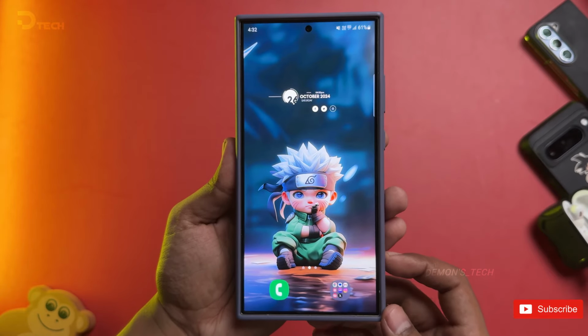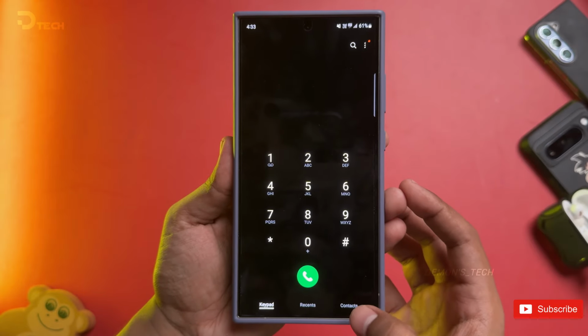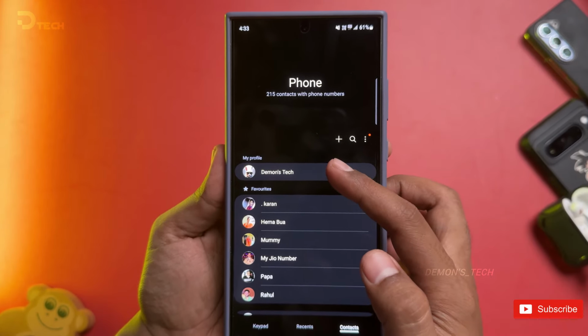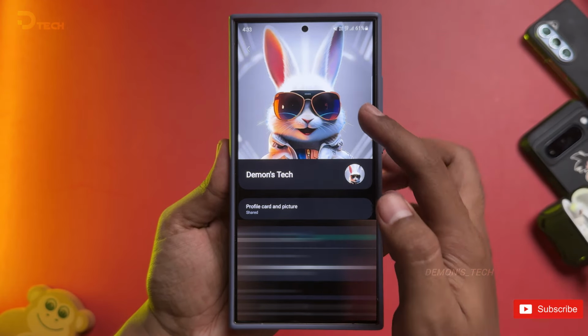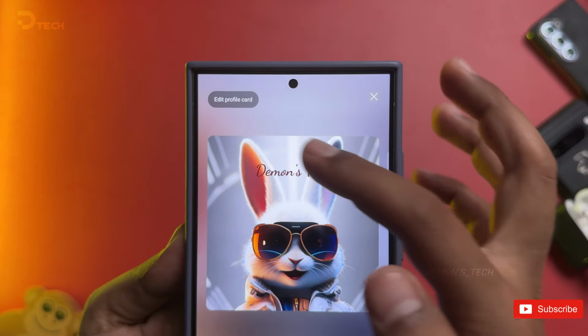Alright, let's jump into it. I'm gonna open up my phone app and tap on contacts. Here's my profile, and up top, there's a cool option to create a profile card. This is a feature you might recognize from iPhones. Galaxy users can join in on the fun.